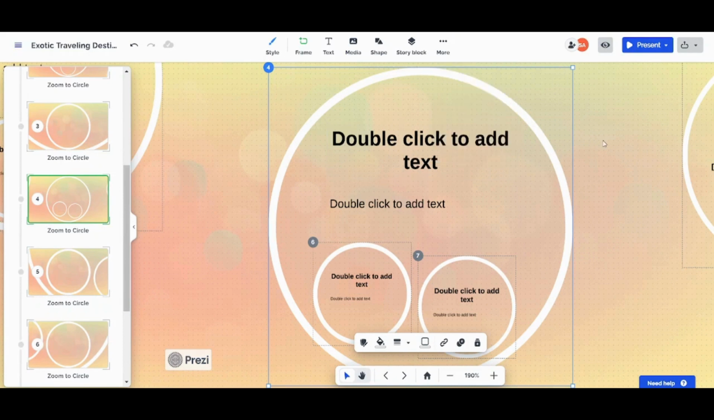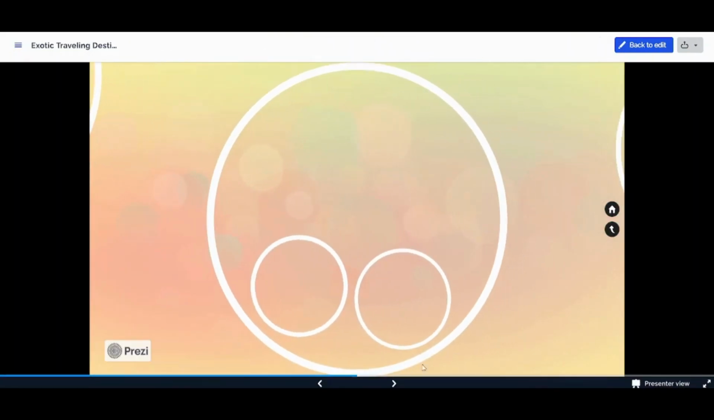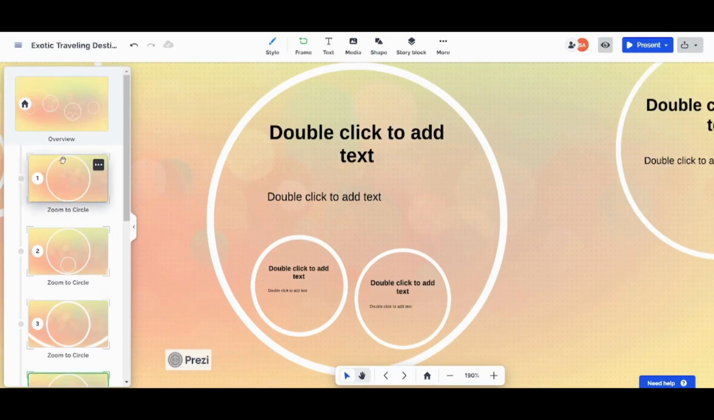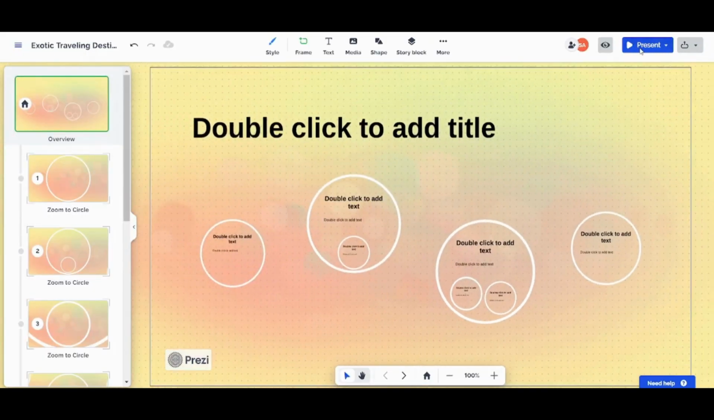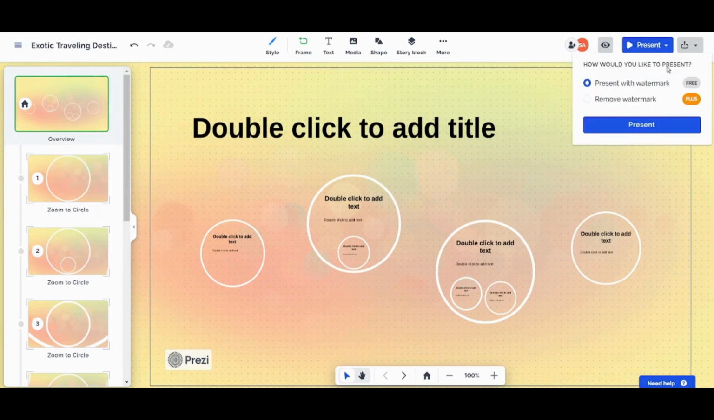So when you are done with editing your own presentation, you can just click on this preview to see how your slides look like. But if you want to see how your whole presentation looks like, you can press on this present and press on start presentation, present with watermark, and let's press on present, and you will see your transitions here. So this is how your presentation looks like.